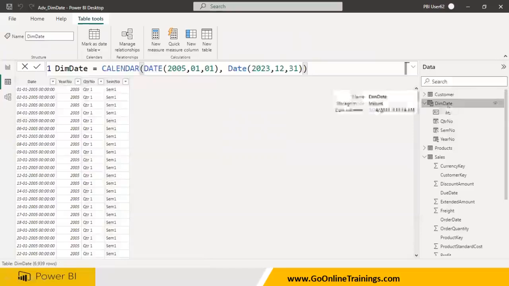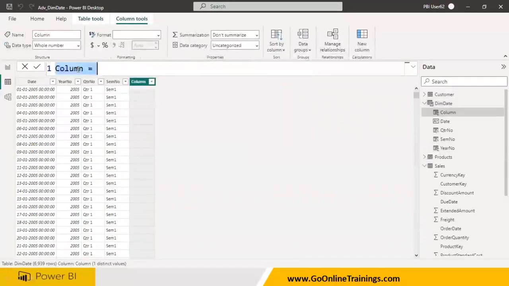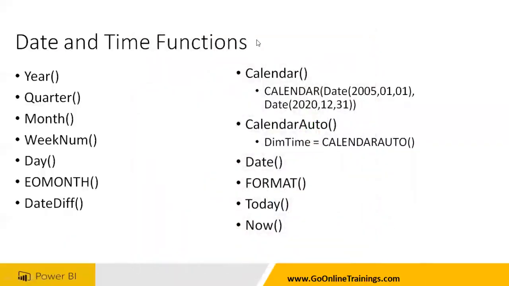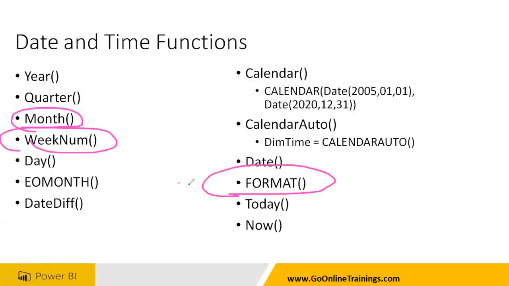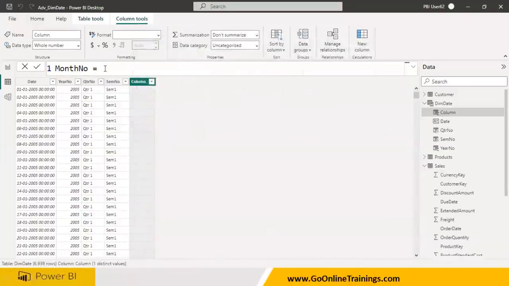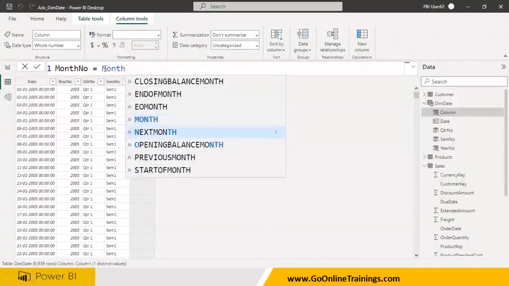And the next one you can have is month number. So how do we get a month number? There is a function called month. You can use it, and with the help of that you will be able to get this. Then for month name there is a function called format also. We need to talk about this. Month and week number functions to get the weeks. Clear? Just go there and create a month number with the help of the function called month.